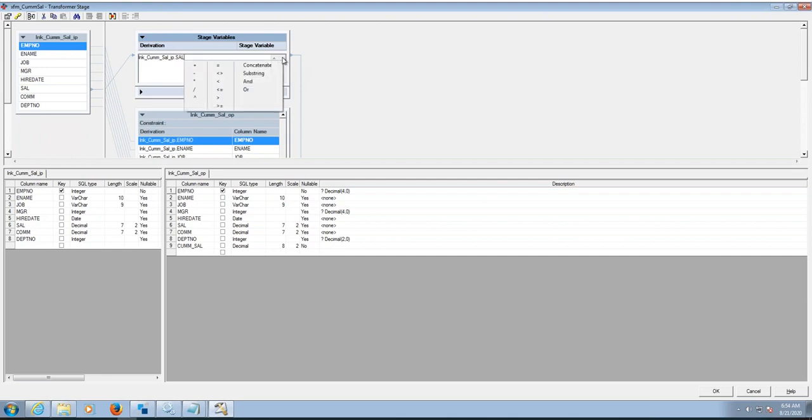The next thing you need to do is add, every time you need to add, right? Then click on cumulative salary. What is the value for the cumulative salary for the first time? We have given the initial value 0. So for the first record, salary plus 0 will be the first record value, that is 800. So 800 in the stage variable has been stored already.